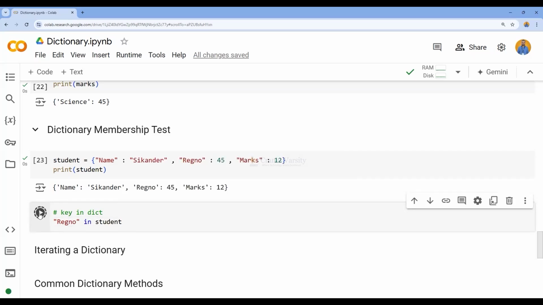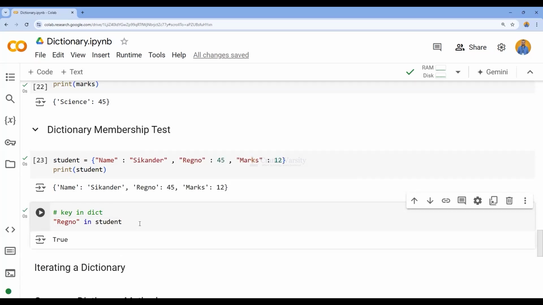And this returns me a Boolean value. Yes, we do have it. Do we have marks? Yes, we do have it. Now let us say, do we have something like gender? Do we have a key called gender? The answer is no. Right?